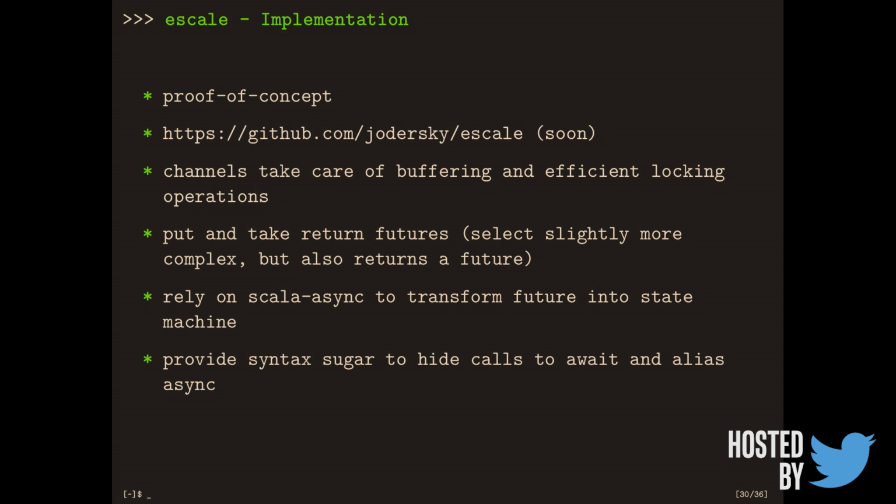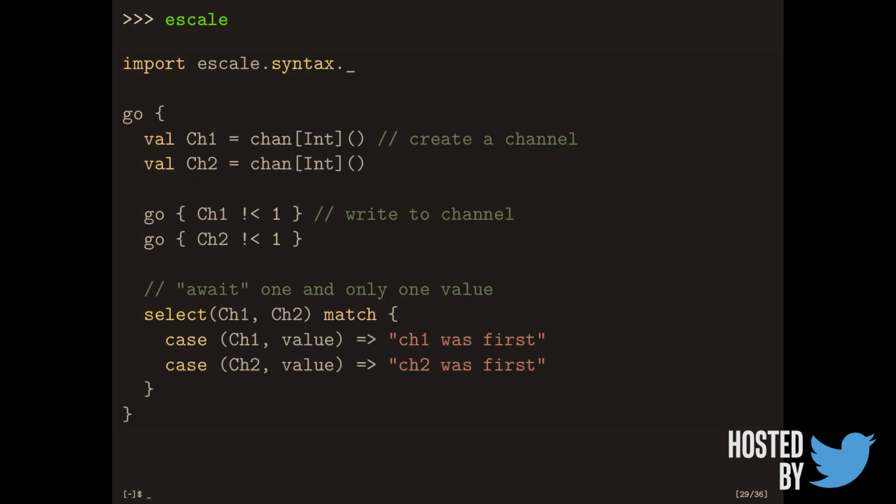As I mentioned, put and take actually return futures, so you can use them in non-Go code, without that nice syntax sugar. Oh, by the way, I should have mentioned this. This operation here means put. It is the same as calling channel2.put, except it's syntax sugar that only works in the Go routine, because we're not returning a future anymore, we're actually returning the result.